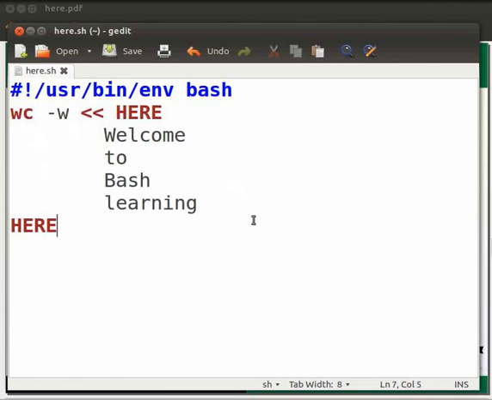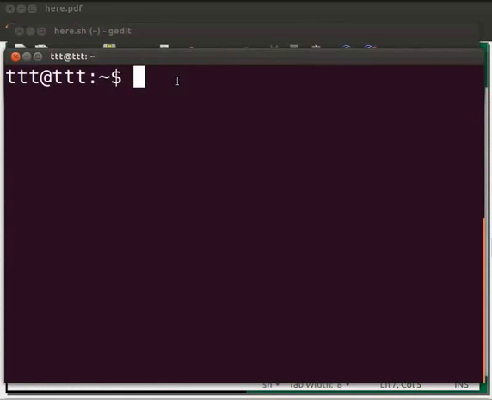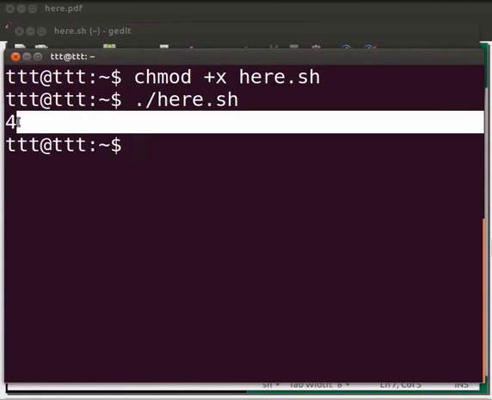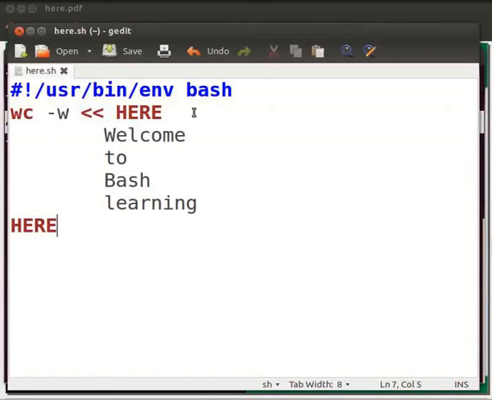Let us switch to the terminal using Ctrl, Alt and T keys simultaneously on your keyboard. Type chmod space plus x space here.sh. Press Enter. Type ./here.sh. Press Enter. We can see the output as 4. That is, number of words in Here document is 4. Come back to our program.